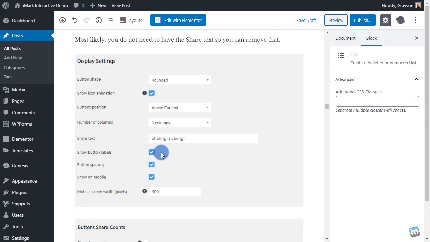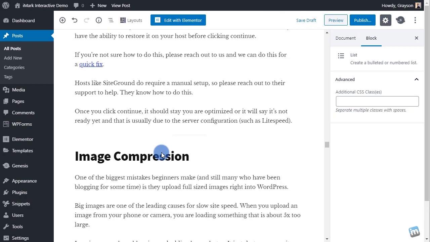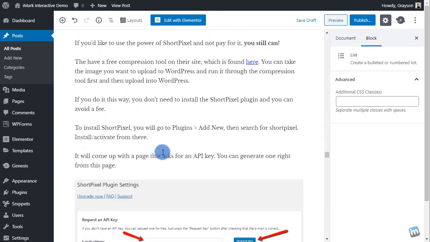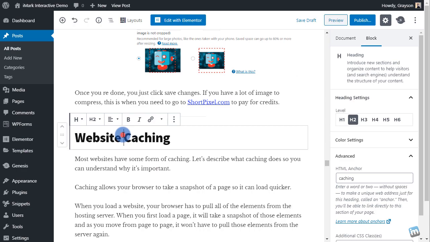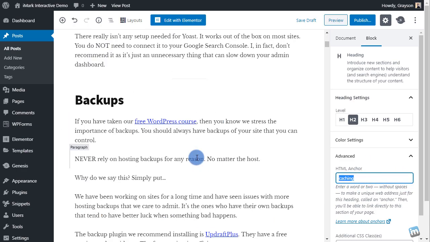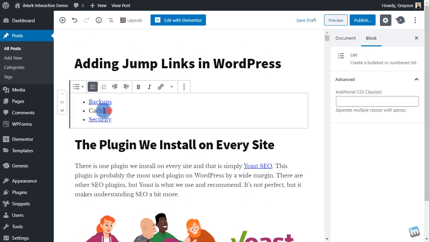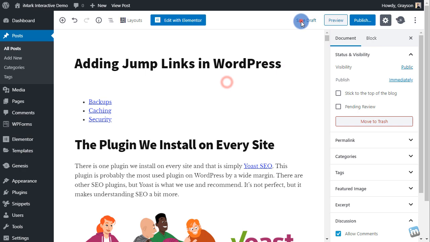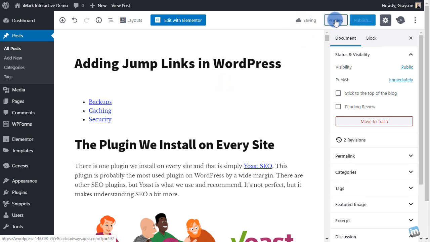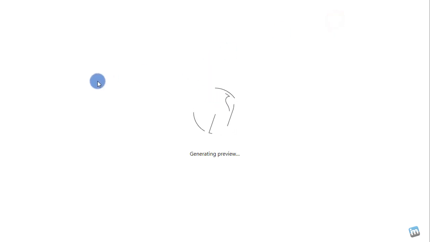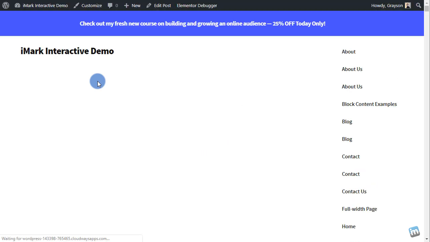And then we'll go all the way down, and I think caching is near the bottom. There we go. We're going to click that. This one already has caching in the HTML anchor, because I actually copied this from our site, and we use these same jump links. So when you're creating these, it's real simple in Gutenberg. I'm going to save the draft here, and I'm going to preview it, and show you how the jump link works. Basically, it just pushes everything. It pushes the person down.